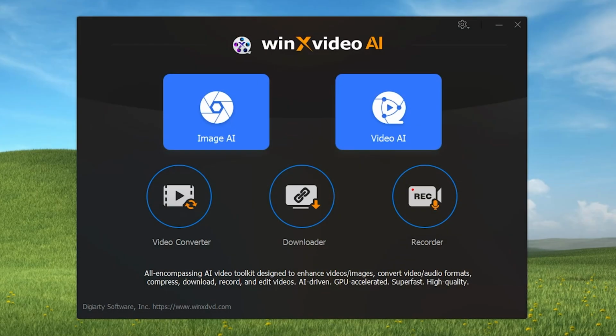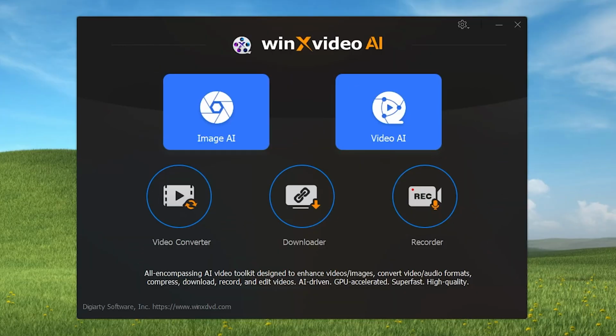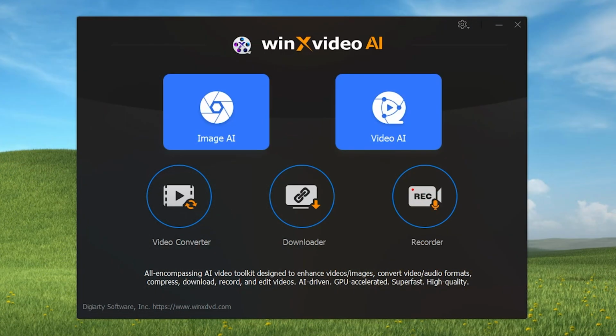This time we are checking out a new app and it's called Winxvideo. Now this is not exactly a new app and I've actually been using it for around 6 months, but they recently got a new update, a 2.0 update, which changed a lot of things and I wanted to check it out.